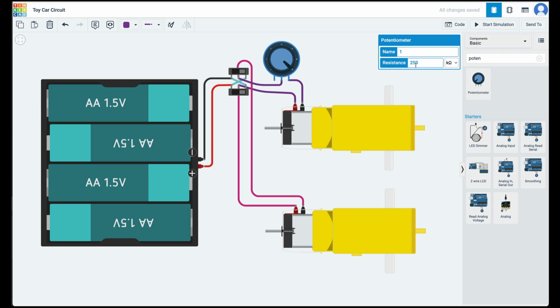Right now the resistance of the pot is 250 kilo-ohm. Resistance in a circuit is like an obstacle that slows the flow of electrons. 250 kilo-ohms is a lot of resistance. You can think of it as 250 kilograms of obstacles. Let's lower this to 250 ohms, which would be like 250 grams of obstacles.